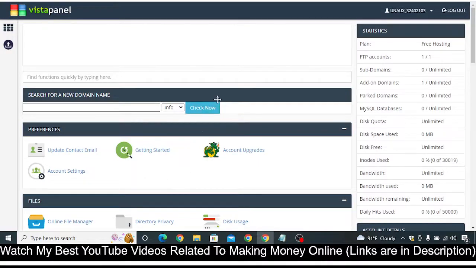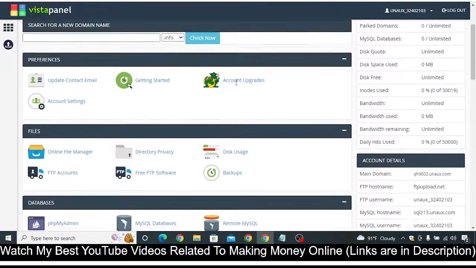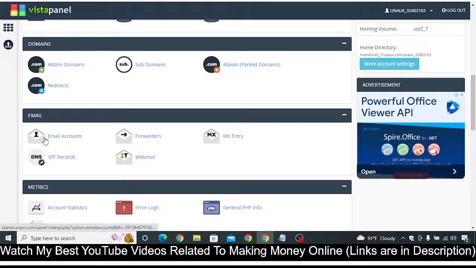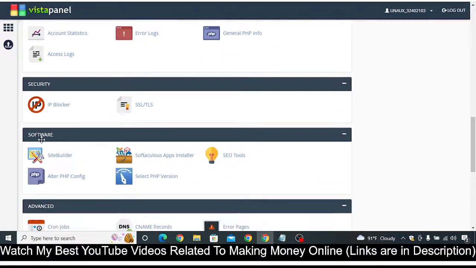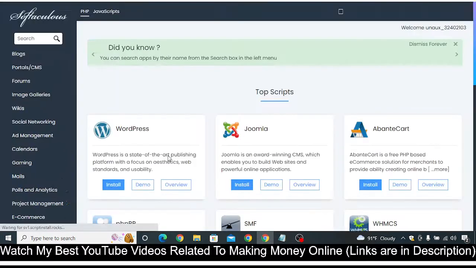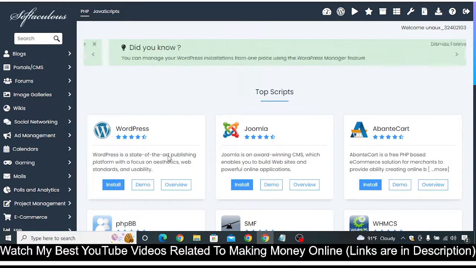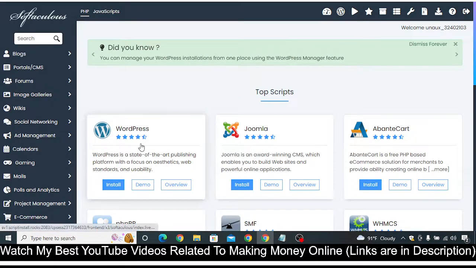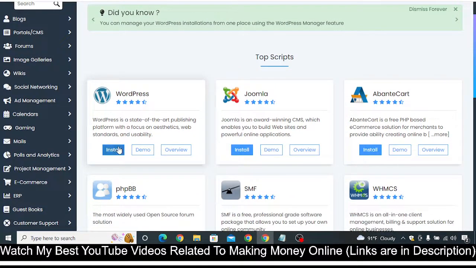Now you will see an interface like this. Just scroll below and find the software section. So here is the software, and then just click on this Softaculous app installer. Now it's time to install WordPress. So as you can see, here is WordPress. Just click on install.